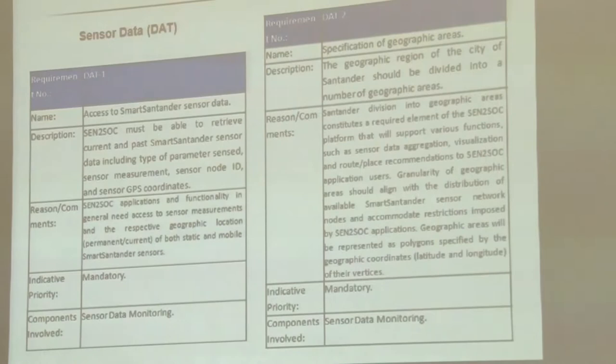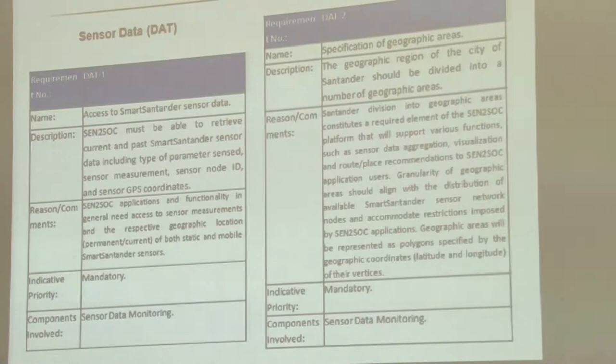So as you can see, number one is how to access the SmartSantander sensor data. Of course, this is necessary. And in order to do that, we would like to be able to retrieve the current, but also the past SmartSantander sensor values. Getting data from the archive values of Santander sensors was important for our statistics and for implementing the statistical modules and for finding out how to work with them. The specification of geographic areas was also important because, as you know, the sensors are located in various places in the city. So it was important to capture which geographic area had a problem or where the threshold is exceeded, where the users are, and so on.